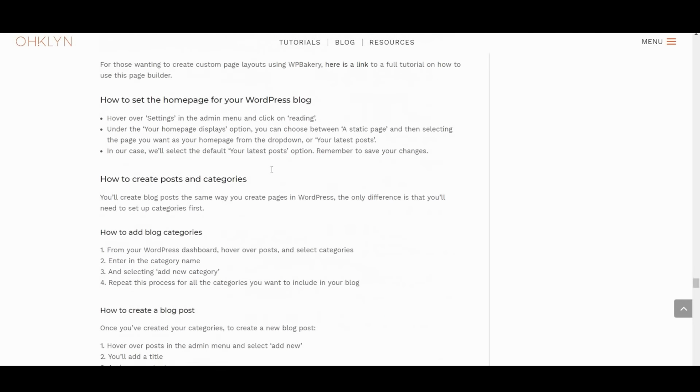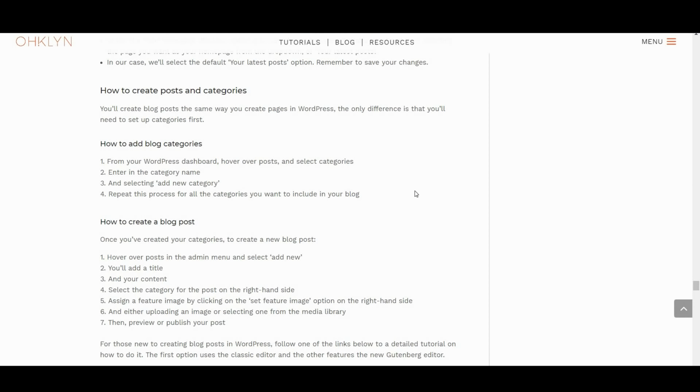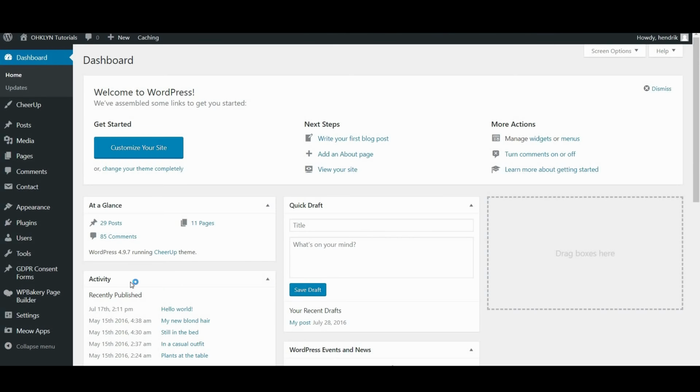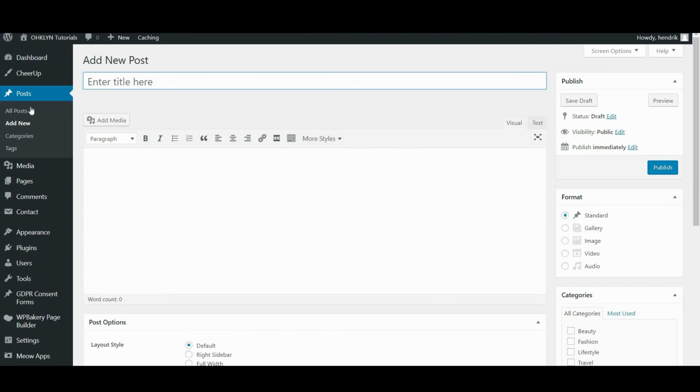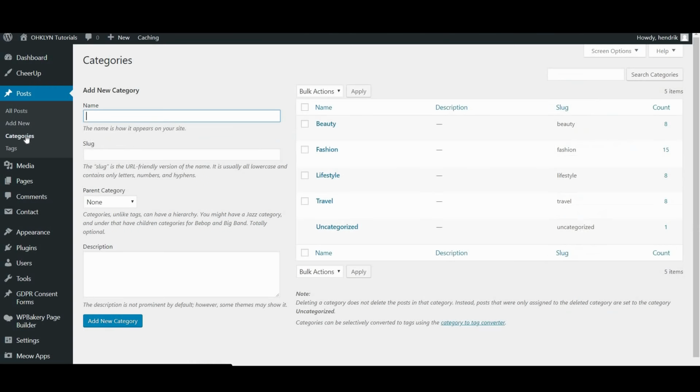Now, let's take a quick look at how to create blog posts and categories in WordPress. For the most part, you'll create blog posts the same way as you create the pages by hovering over posts and selecting Add New. The only difference being that you'll need to set up categories first by hovering over posts and selecting categories. Here is where you'll add the blog categories that you'll assign your blog posts to, by entering the category name and selecting Add New Category.